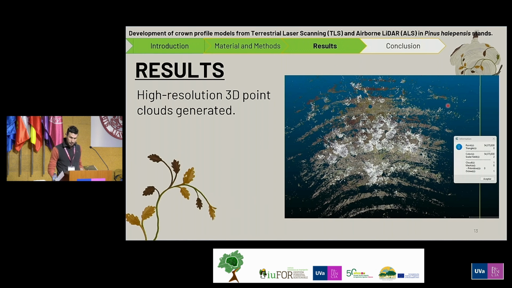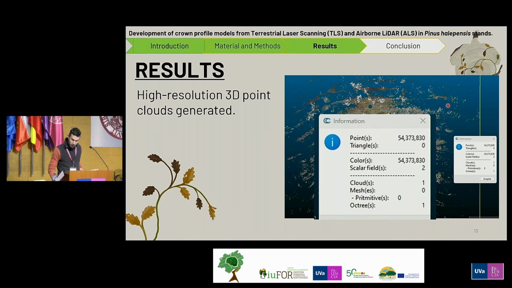This is a plot with only the terrestrial laser scanner, and in this plot we have 54 million points. Typically in the PNOA flight, the LiDAR project from Spain, we have 1 or 2 points per square meter. So here I have, I don't know how many points, a lot. It's really dense.